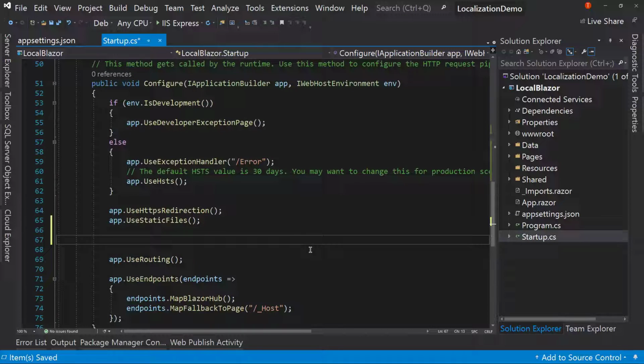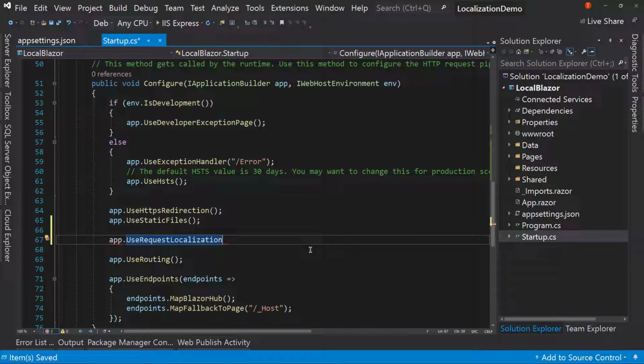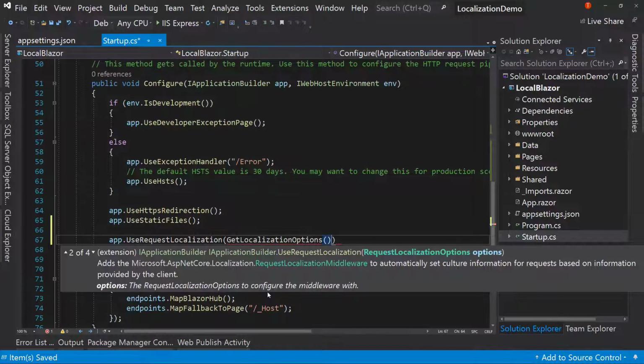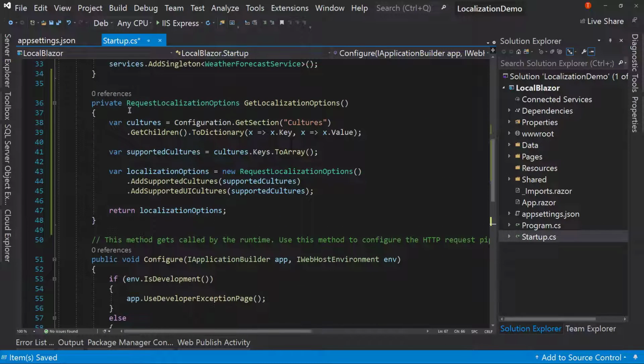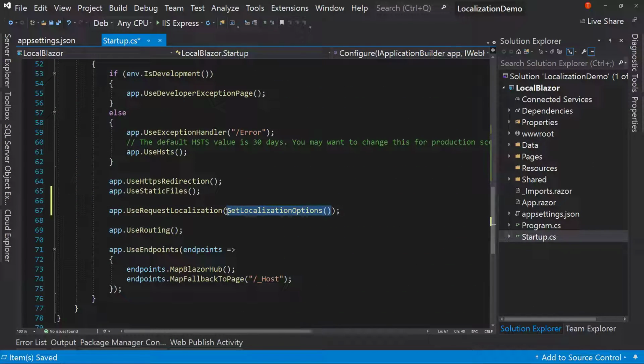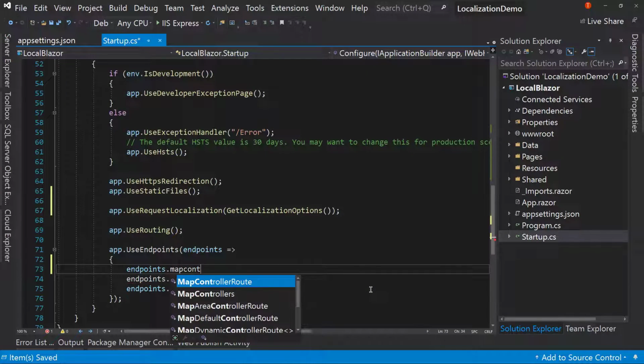So we're going to say app.UseRequestLocalization. And for the value for this, the actual configuration, we're going to say GetLocalizationOptions. So you see this whole method up here, that's going to get returned and put in as options for the UseRequestLocalization call. So that's what we're going to do in Configure. And then one last thing, under UseEndpoints, we're going to say at the top, endpoints.MapControllers.